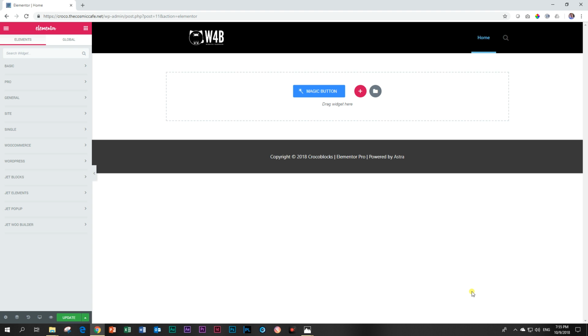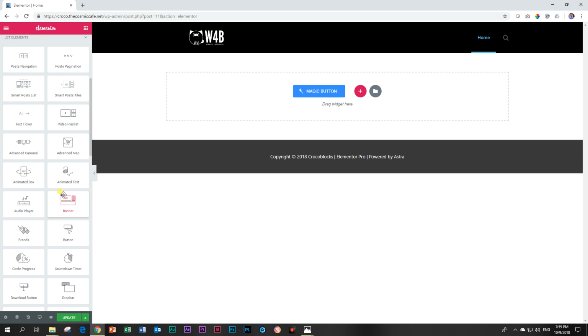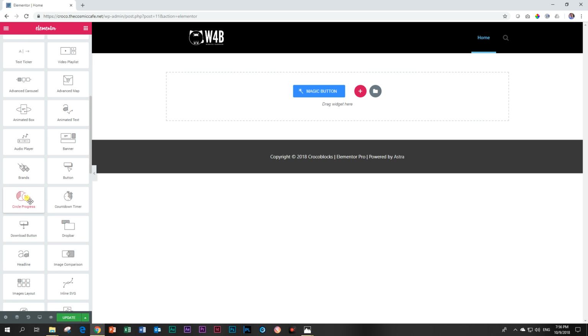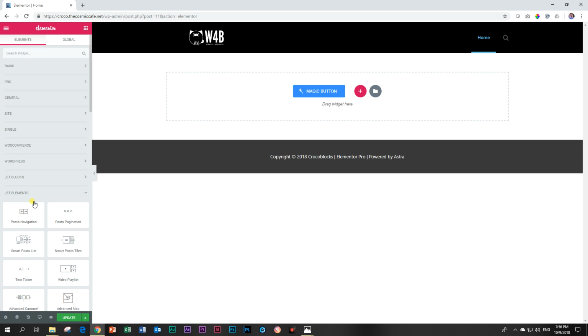Right, so I'm jumping into Elementor, and we are going to look for the circle progress bar. When you are in Elementor, you will see all the labels and bars here on the left. There's the usual basic, I've got Pro, then there's General, and then a few others, and these are all connected to the plugin and add-ons from Crocoblock. We'll be looking at this one called JetElements, and then you will find the circle progress widget over here.